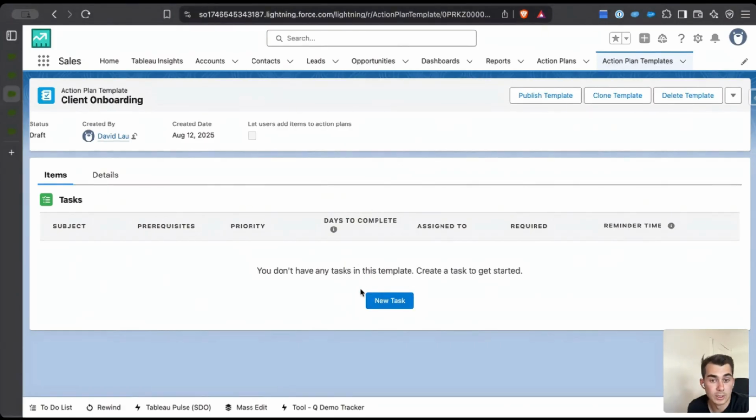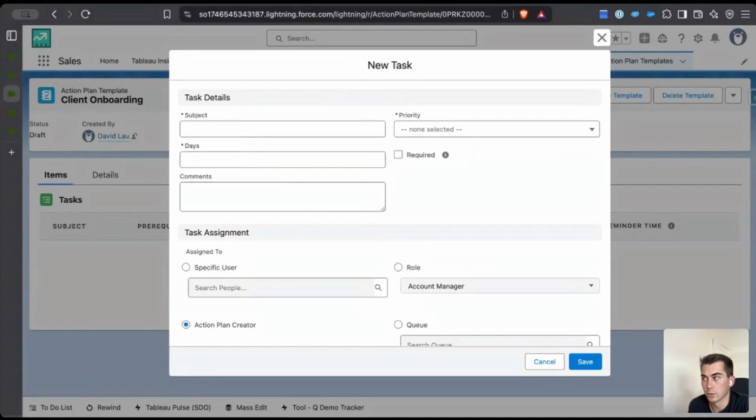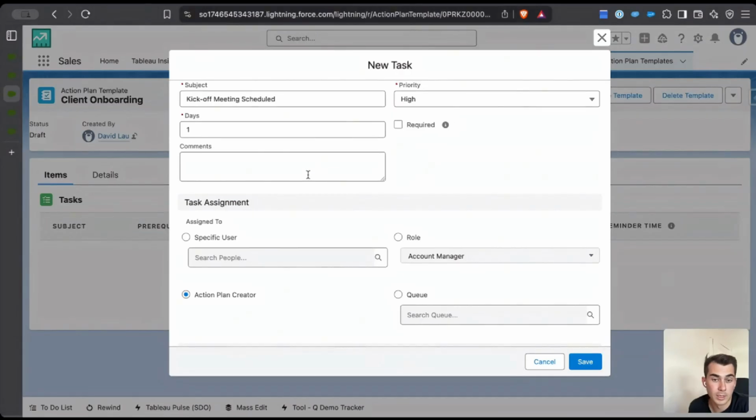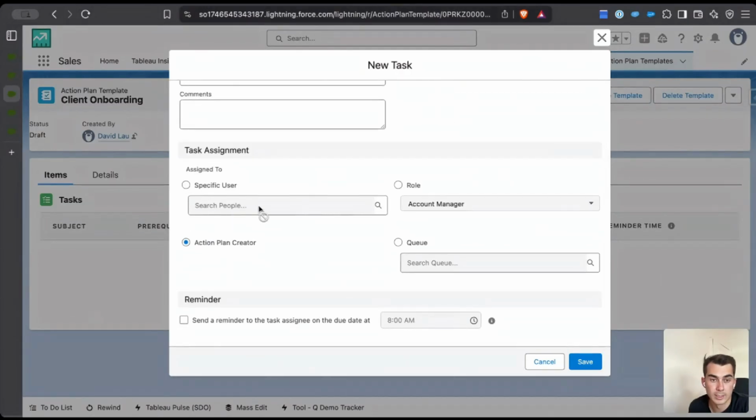Now you can create a series of tasks that this action plan goes through. So we'll create three simple tasks here. The first one will be kickoff meeting. When you create each task, you select the priority, the number of days you have to accomplish this task, so the number of days the due date will be set out from, if it is required, any comments, as well as who it gets assigned to. You can assign it to a specific user, a role, or a queue. We will just go with the action plan creator on this one. You can also set reminders for these tasks.